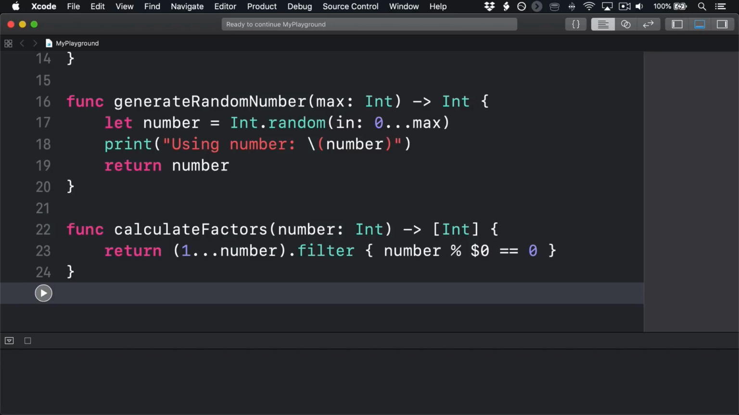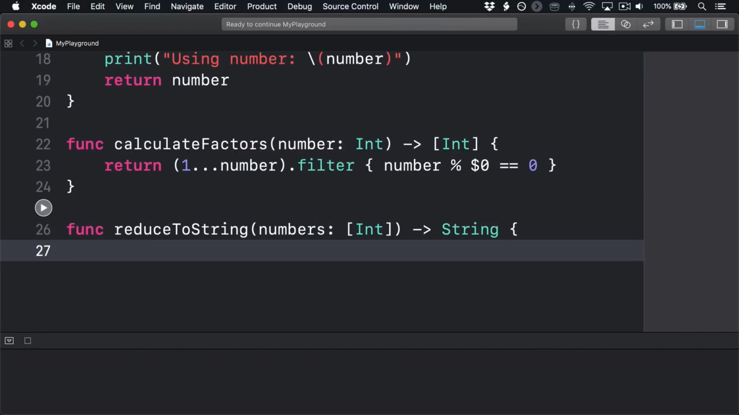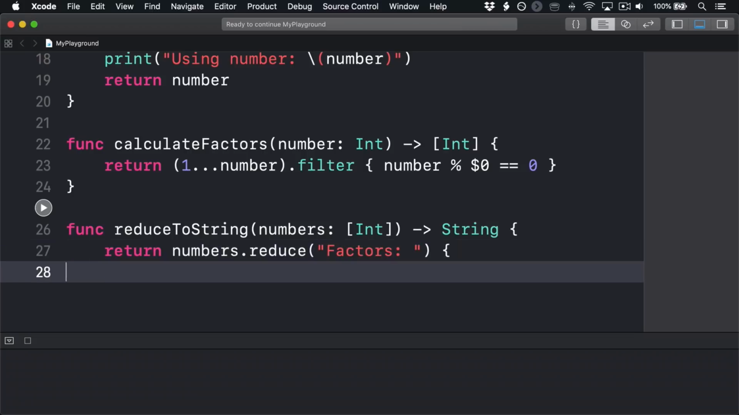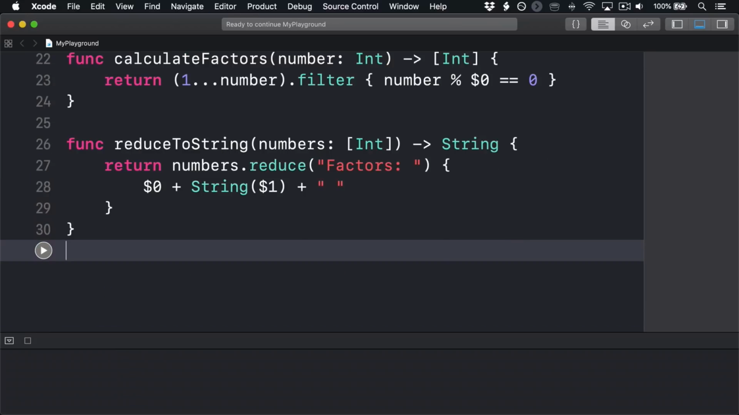Our third function is going to reduce this Int array down to a string, printing out the factors. So we'll say func reduceToString, numbers Int array, returns a String. Inside there, we'll do return numbers.reduce, "Factors are:", then $0 plus String($1) plus an empty string, end reduce, end function. So that takes an Int array, returns a String. So we've got a chain of functions where one input matches another output again and again.